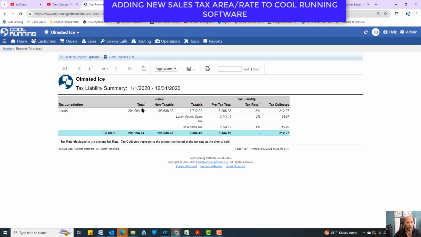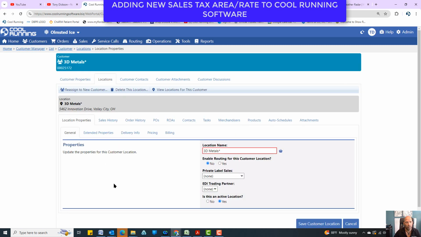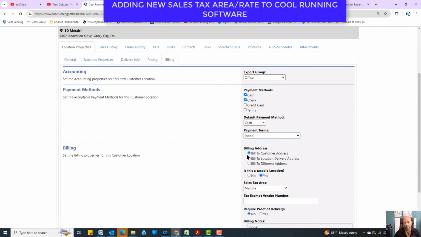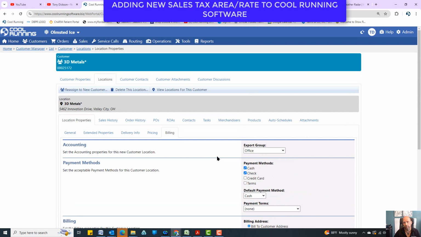You're going to see in this report total sales, non-taxable, taxable. You can see right here it has the Lorain County sales tax at 2%. That's what was collected, and the Ohio State sales tax with a total. So this gives you a total of everything. Okay, so that's basically how to go about adding the new sales tax rate. And then, of course, once a sales tax rate is added, you can go into any respective customer and set it up to that correct sales tax rate under the billing tab. You can see right down here, there's the sales tax region area that it's in.